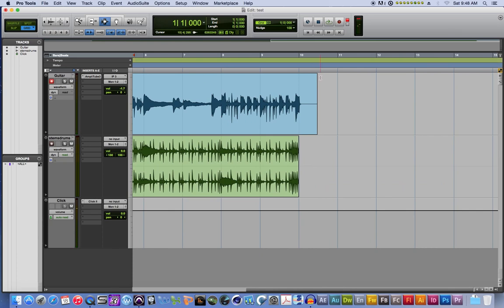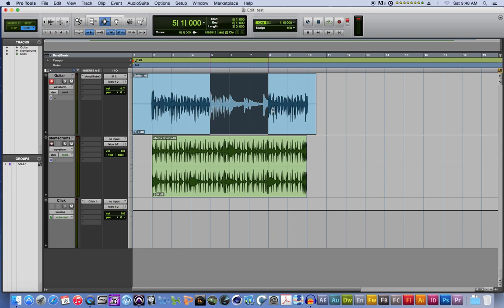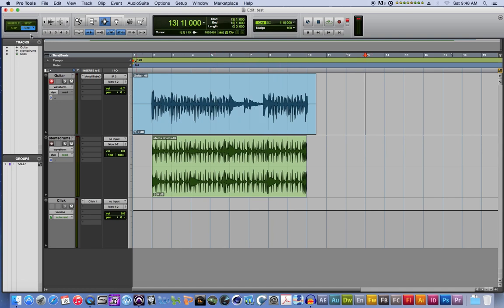So about measure 6, when I switched to the long chords, I came in a little late at about measure 7, and also the riff that comes back in at measure 8 is a bit off.